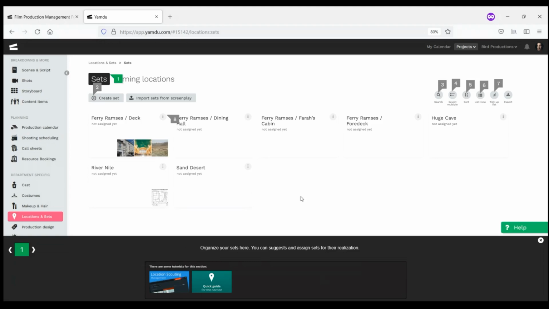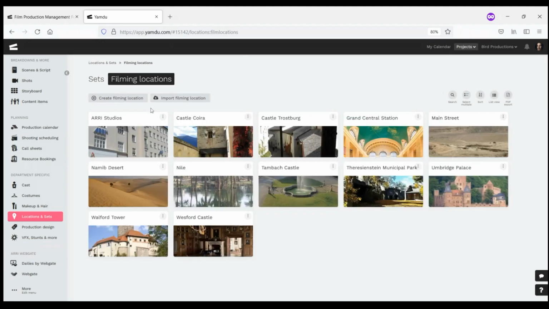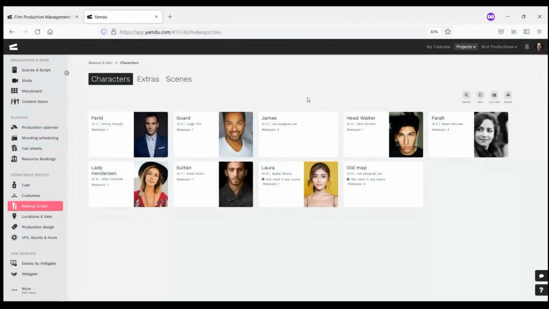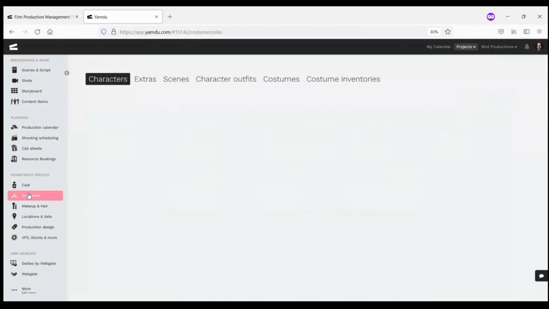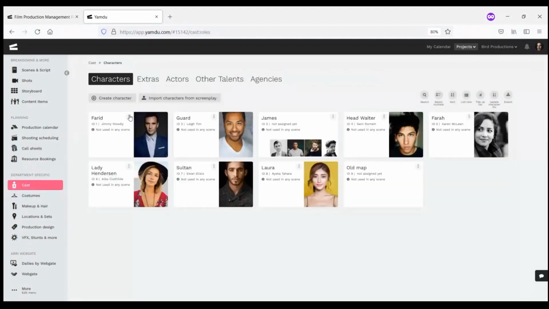So you have that ability to import your sets and assign them to locations. Makeup and hair can be completely managed again. If it's necessary, it's there. If it's not necessary, that's fine too. You can just deactivate that as a function. And you can also see here that you have the ability to work with costumes and also, of course, with casting. So if a student has to cast various actors for their project and you want to see how they do that and the process, you can see that.